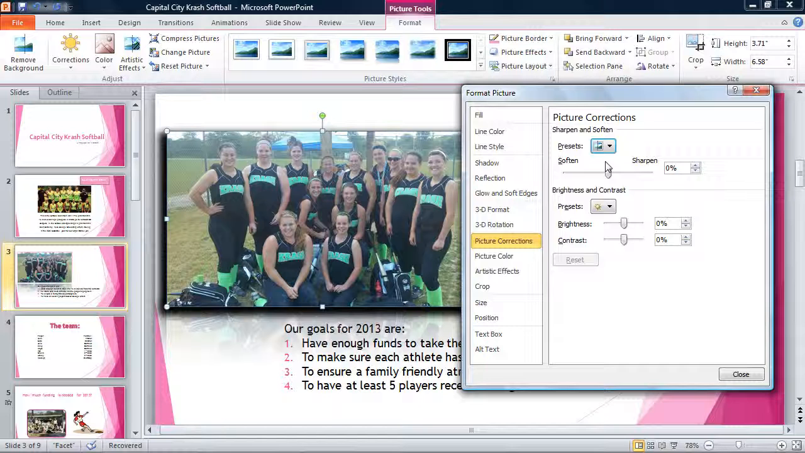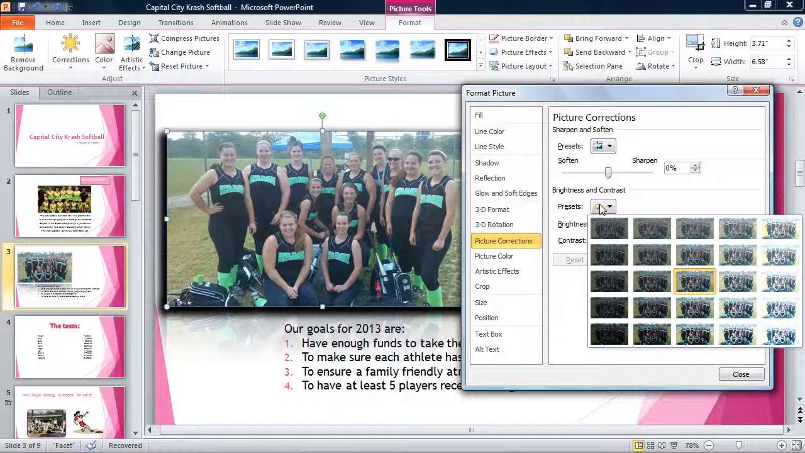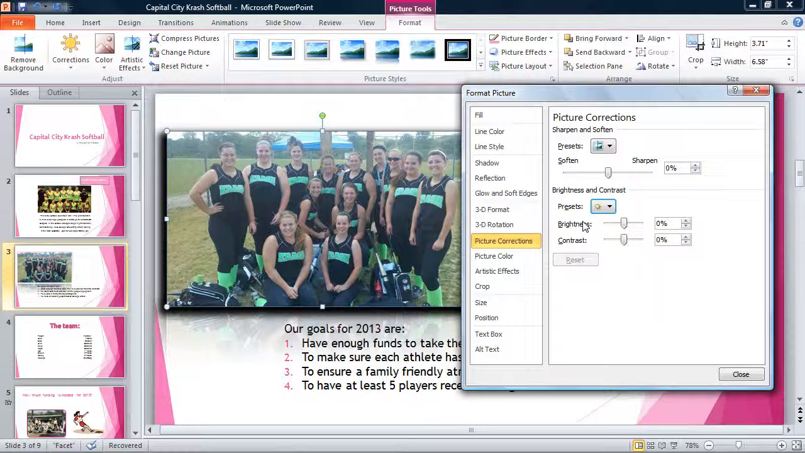In the Brightness and Contrast section, you can use the Presets drop-down to select a desired brightness and contrast for your selected picture. You can also use the brightness and contrast sliders to set the amount of brightness and contrast for the selected image, or once again, enter a percentage into the spinner boxes. If needed, you can click the Reset button to reset your changes to the selected picture if you do not like them.